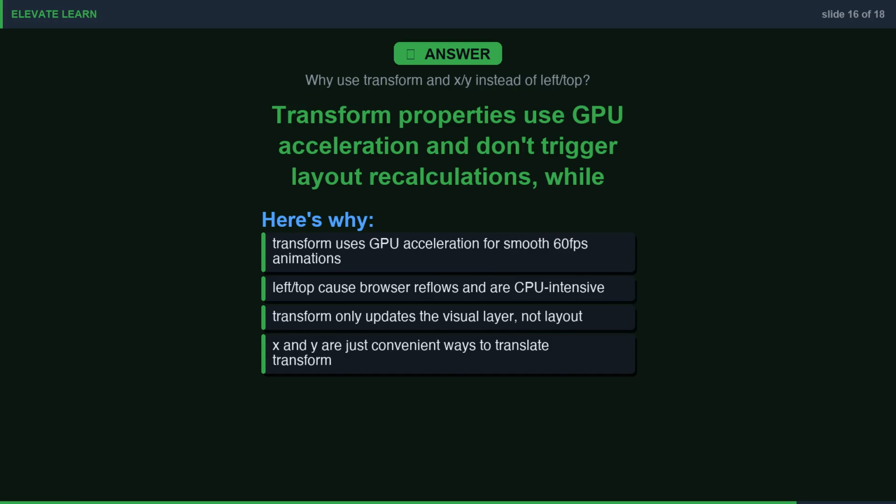The browser can optimize these using the GPU, keeping animations buttersmooth. Framer Motion makes this easy by providing X and Y properties that translate to transform under the hood. Always use X and Y for animations, never left and top.